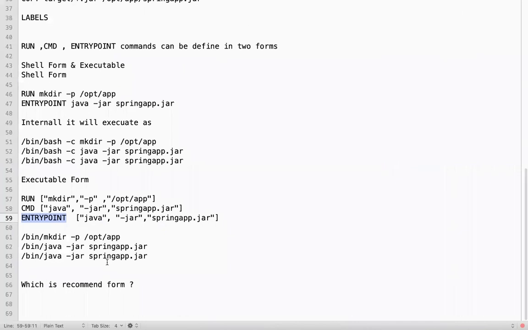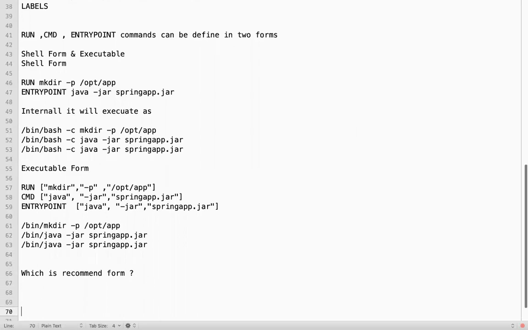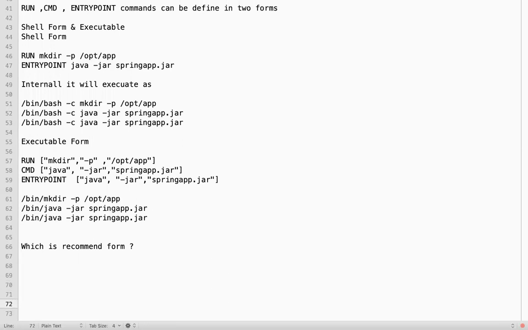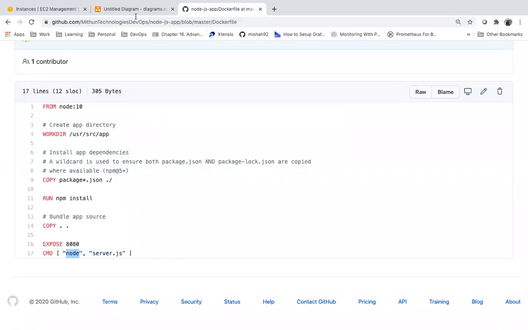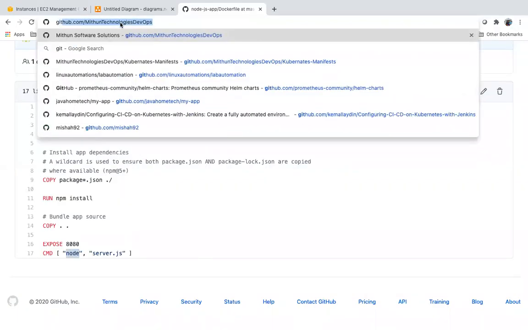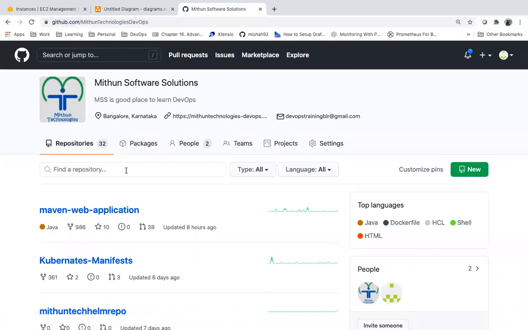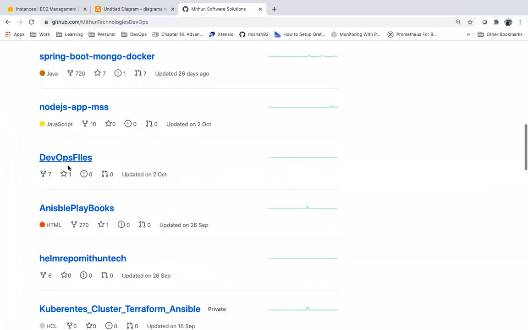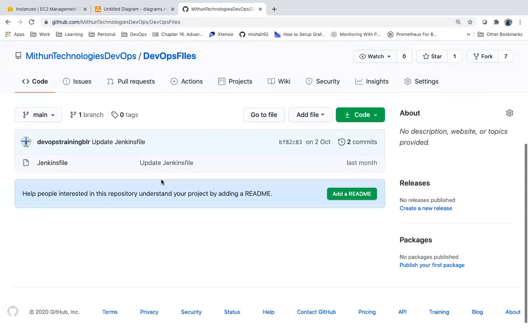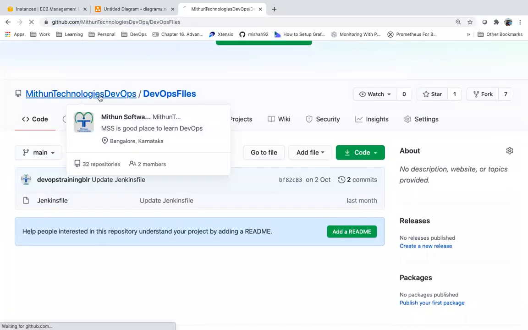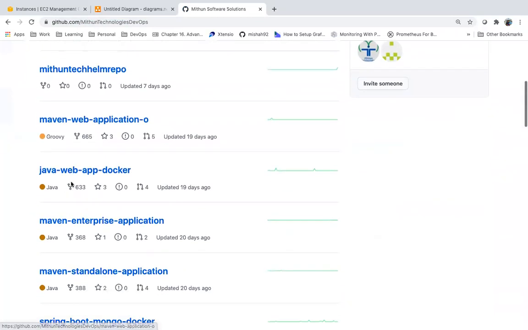So this is about the shell form and executable form which we are going to use in a Dockerfile. Now, let me show some sample Dockerfiles, guys, just to make you understand the Dockerfile instructions. I kept some Dockerfiles in a subdirectory.